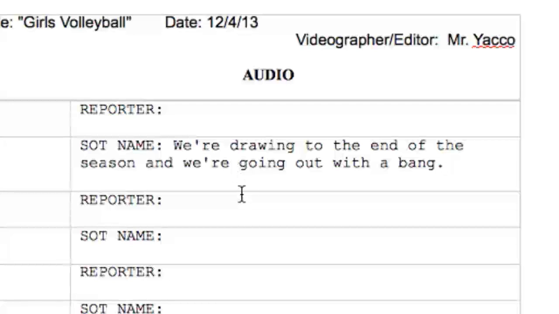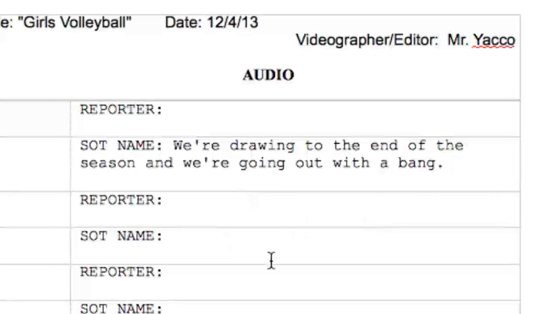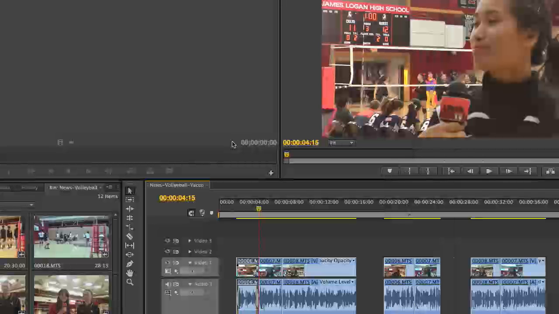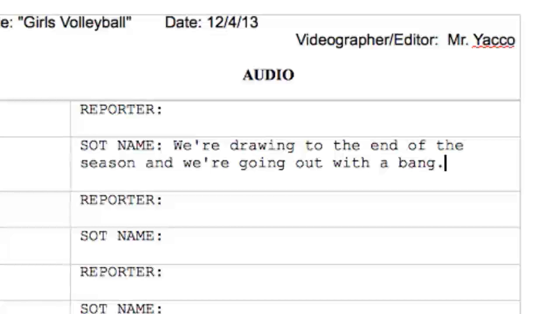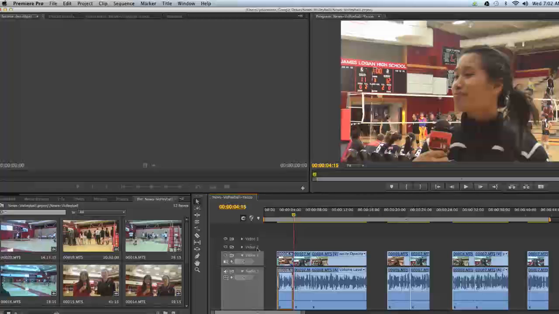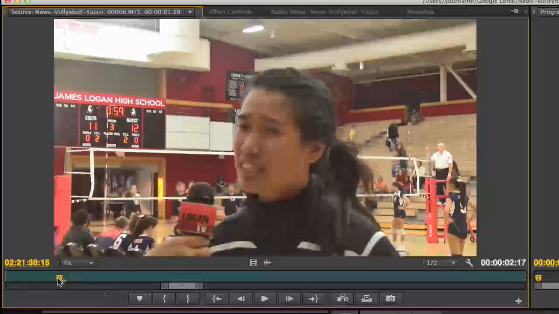Now notice what I'm doing is I'm using that Command Tab key combination to just switch between my word processing document and Premiere. I'm just playing a little piece of it at a time so that I'll know what has been said. Once I've gotten that first soundbite, I'm going to go back and hear the person's name. So I'll double click on it and I'll scroll to the beginning.